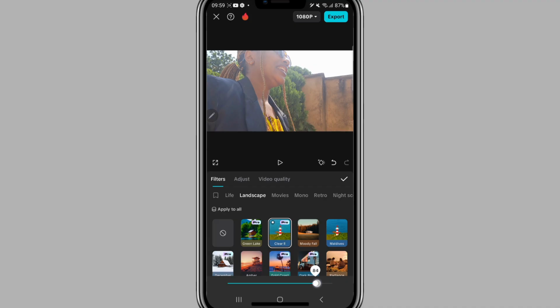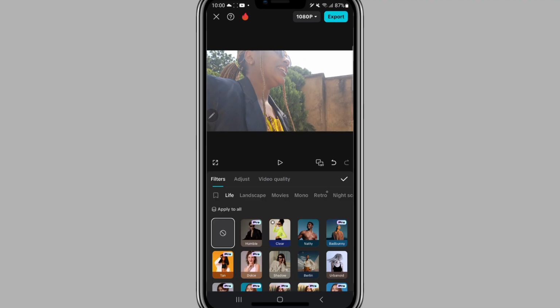And if the intensity is too much, you can just drag this to reduce the intensity of the filter on your video. So that's one thing I needed to say, and I'm glad I've covered that.